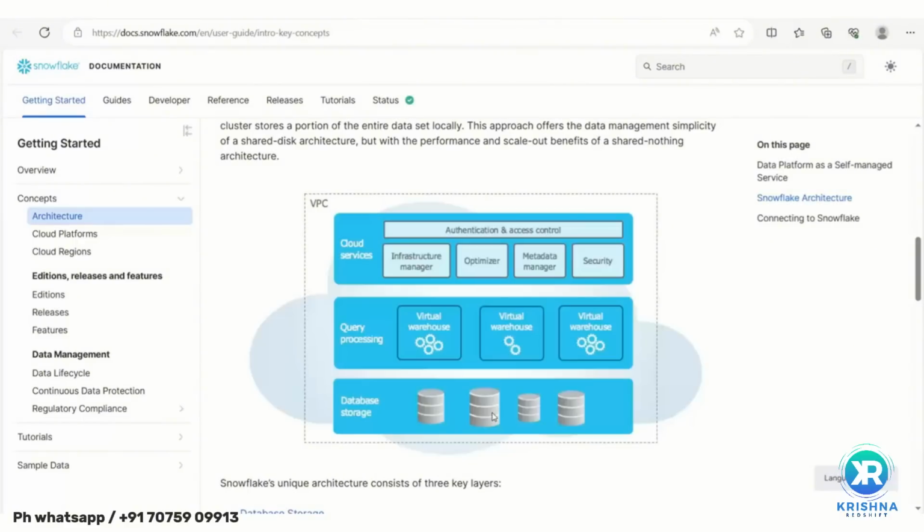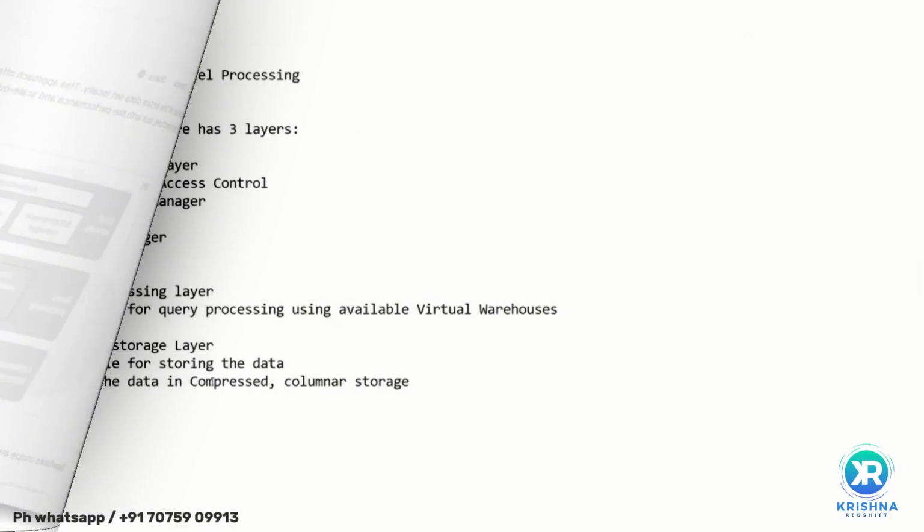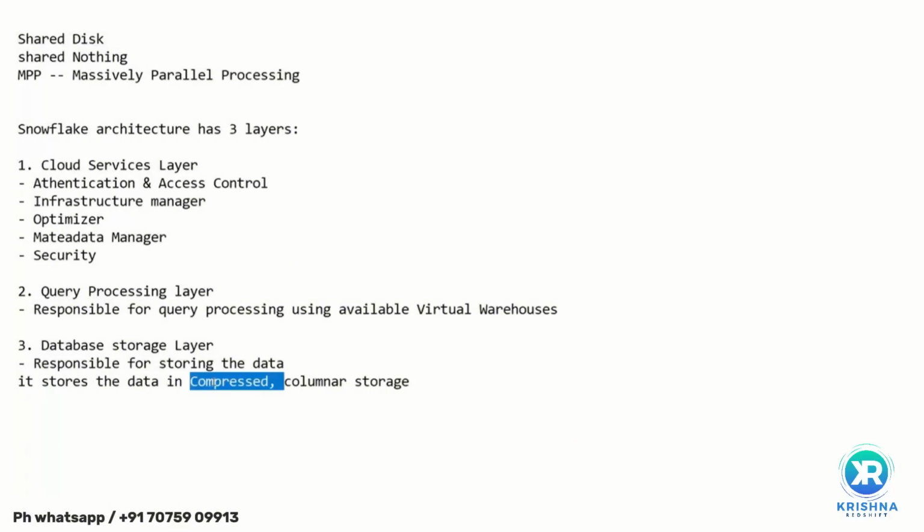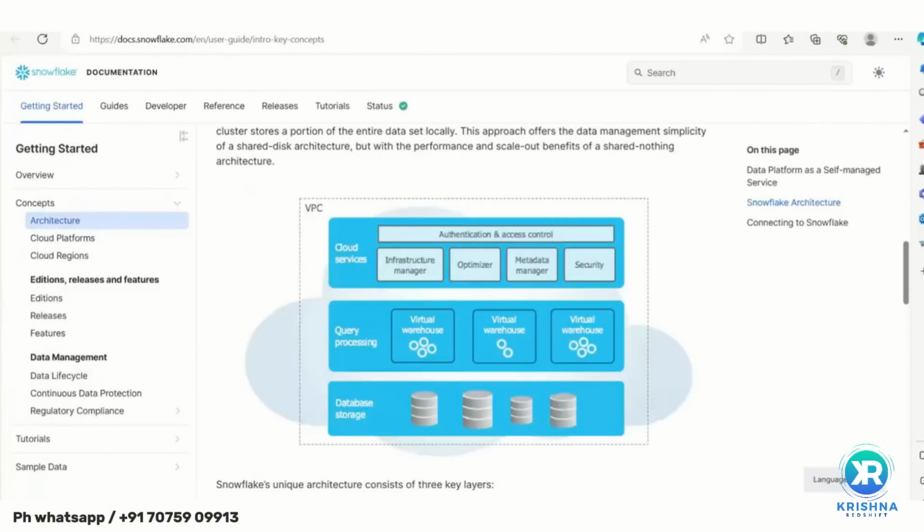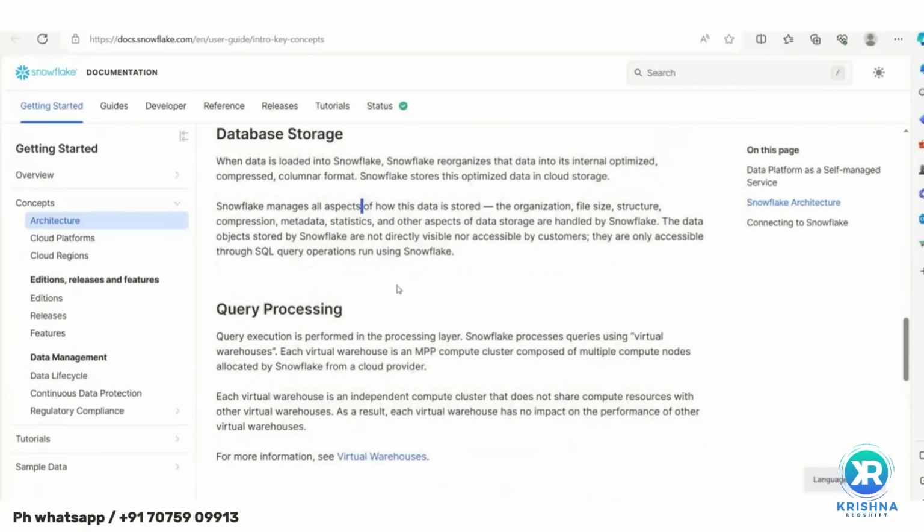There it is in file format only. That file is stored in a compressed format. Compressed means gzip, snappy, there are different techniques. Snappy is the most widely used in real time. These are all automatic, we cannot see them. That's why it is mentioned here in the storage layer.